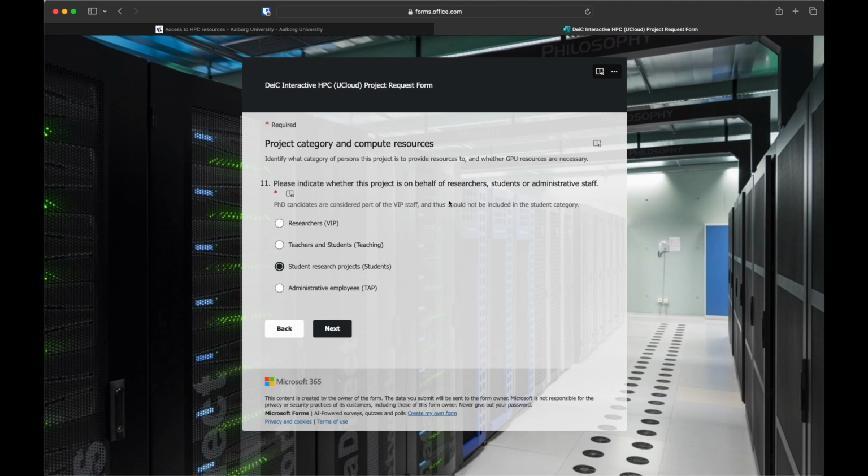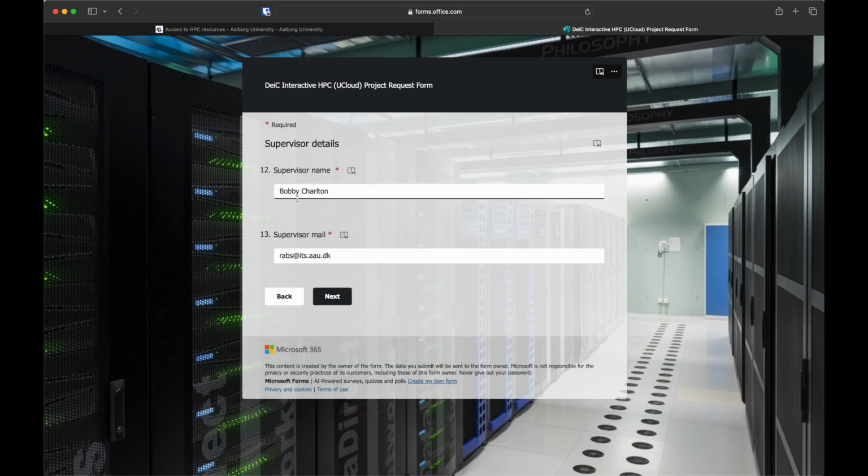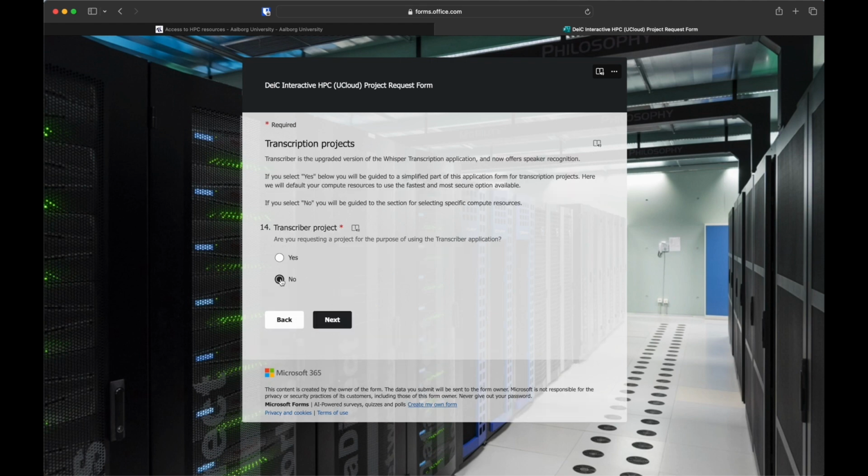This is the start of indicating who you are in terms of the category of the project. In this case, I'm demonstrating a student project and pretending that I am in fact a student. I can then select student research projects, click next, and then I'm required to provide my supervisor's name and email address. I've put my own email address in so that I can demonstrate what happens on the supervisor side in terms of the approval that they need to provide. Let's just click next.